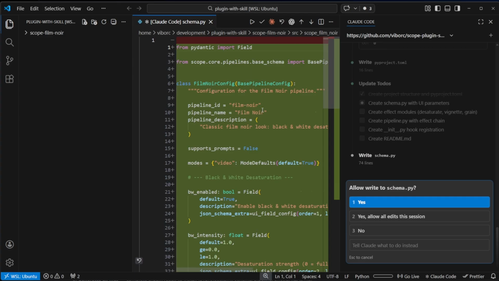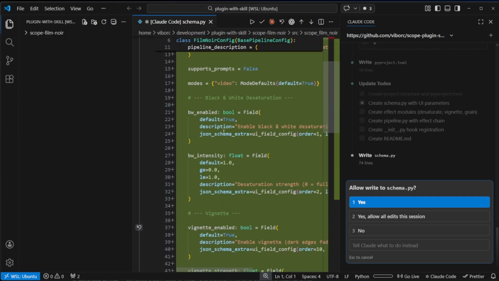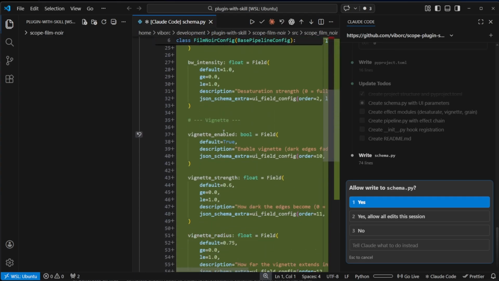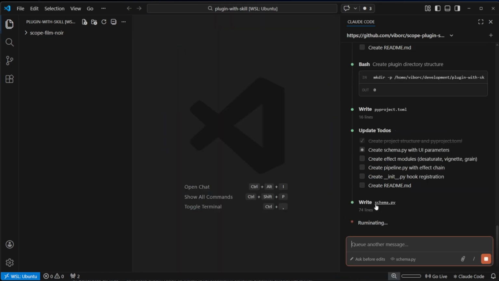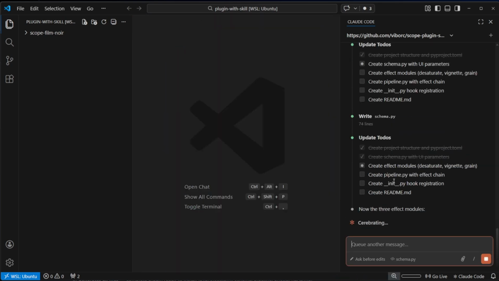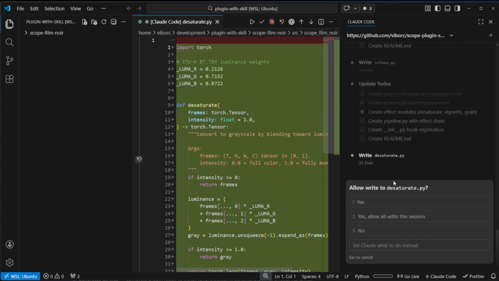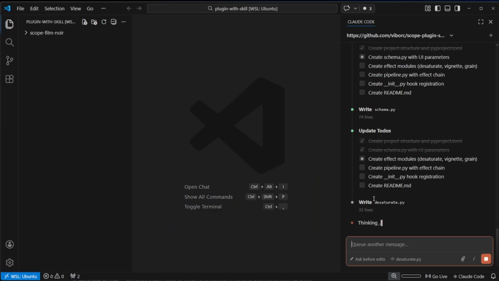This is the config. Black and white saturation, vignette, and film grain looks good. Now it's going to create effect modules, and then the pipeline, chaining them all together. Yeah, now it's creating one by one.